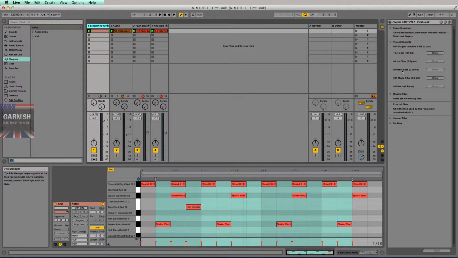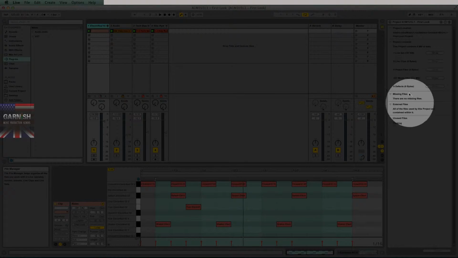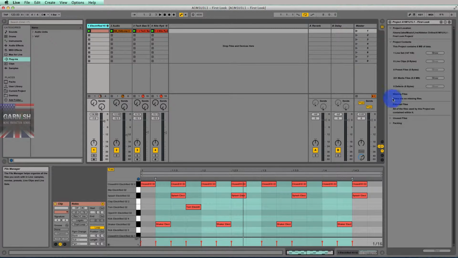The second reason that we're going to require that you submit your session files to us in .alp format is that it ensures that there are no missing files, and that all of the external files used by this project are contained within, so that when we get the session on our side, when we click play, all of the files required to play back your session are there. We're not missing anything. We're all on the same page and we're hearing what you intended us to hear.